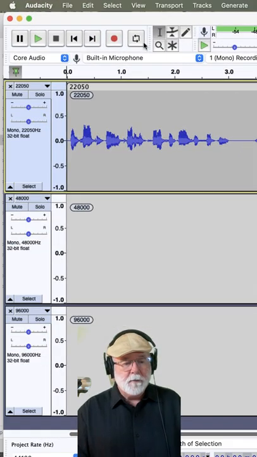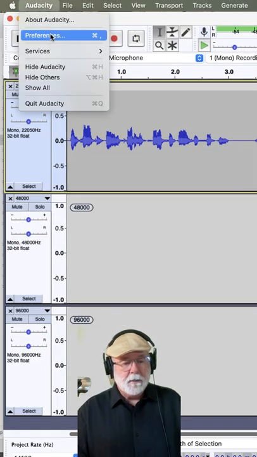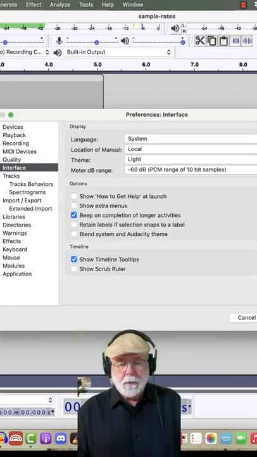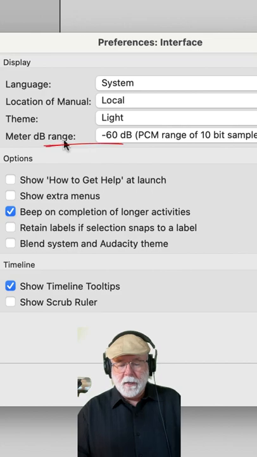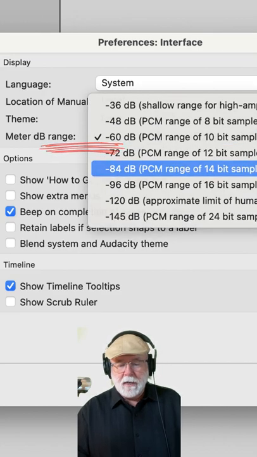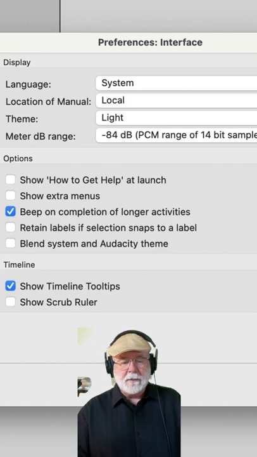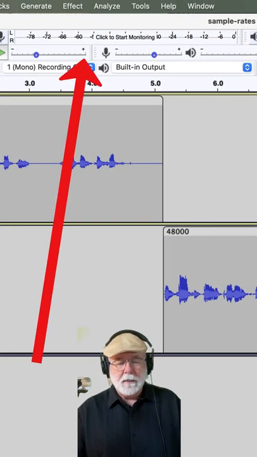If you come up here to the Audacity drop-down menu, go to Preferences, and once that opens, go to Interface, and here's your meter range right here. It defaults to a minus 60. I set mine down to a minus 84 so that I can see what's happening below minus 60.